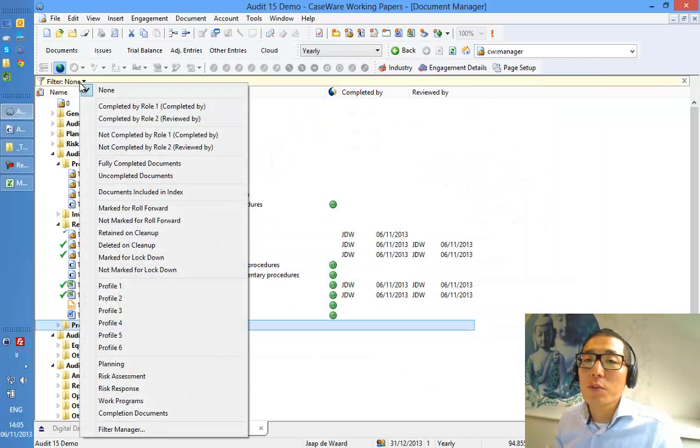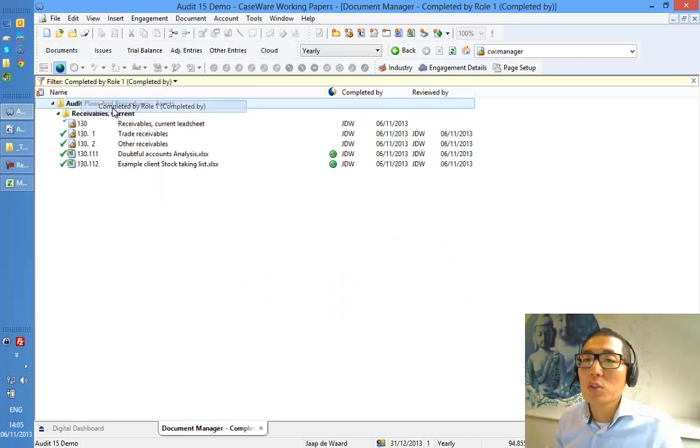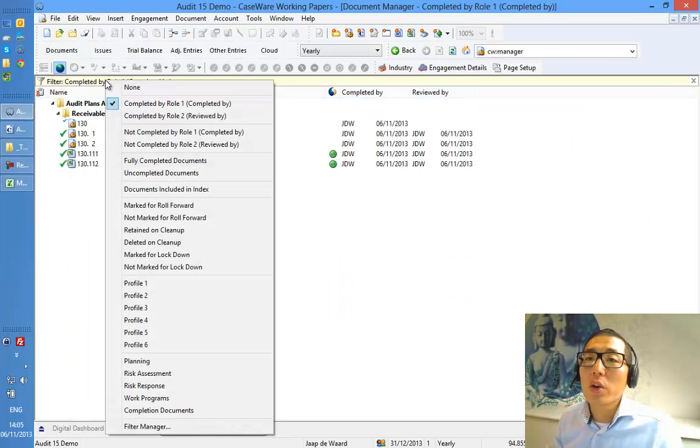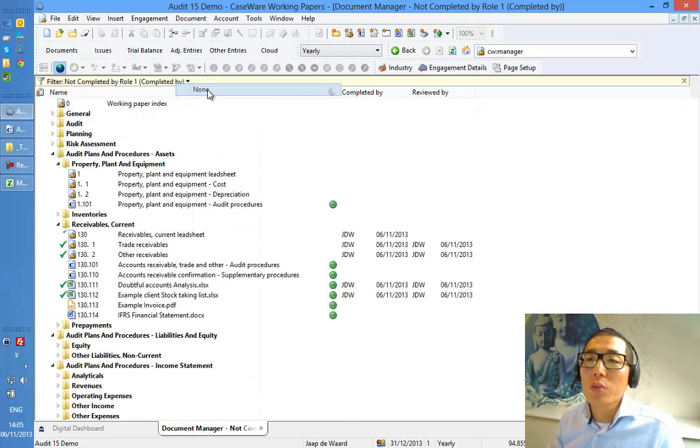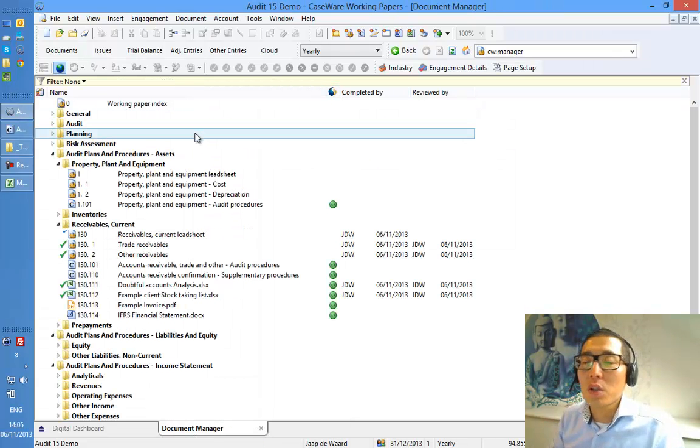And then with the filtering, I can choose to only see the completed documents, or I can choose to see all the not completed documents. So that really makes a large file a lot easier to handle and easier to navigate. That's one thing. I think that's quite relevant, quite important.